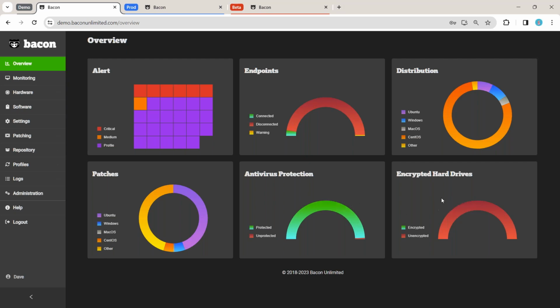Then lastly, another similar security focus, encrypted hard drives. This indicator here will track if any machines are using BitLocker on Windows or macOS using FileVault.